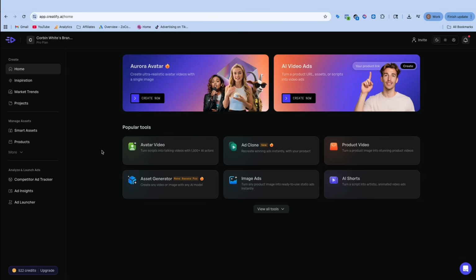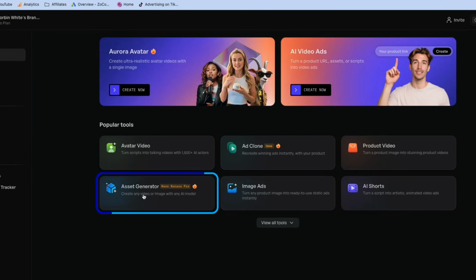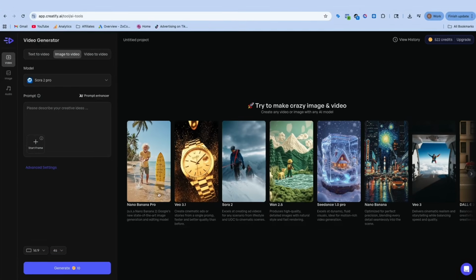But if you wanted to get dynamic motion and someone actually wearing the product, that is where I recommend this next tool, which is the asset generator. And out of all the tools here, this is probably the one that I use the most and my favorite one because it produces honestly the best results. So you can come over here to the asset generator.